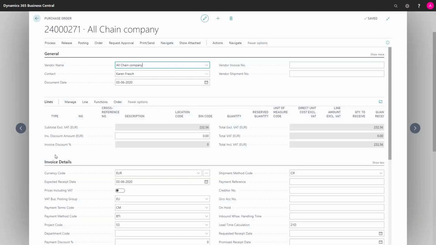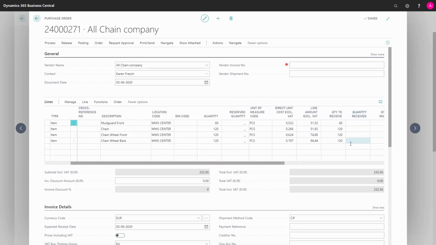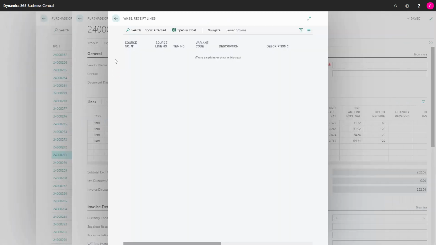In this example, I have a purchase order and I'd like to create a warehouse document for that. My quantity received is not filled in and the document is open. And if I navigate, I would know that I have no warehouse receipt line, so it's not prepared yet.